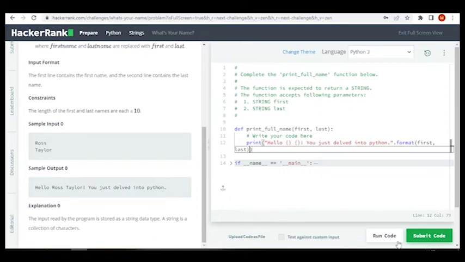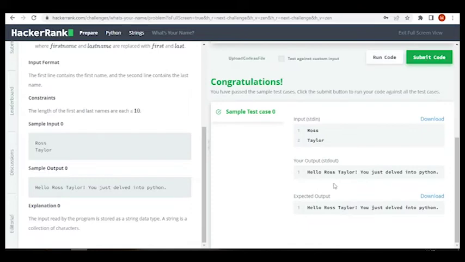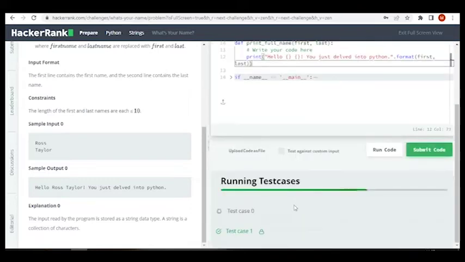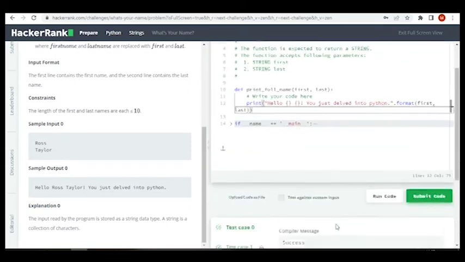Let's run the code. So that's how you format the string. Okay, let's submit the code. There are only two test cases, and test case 0 is still running. I hope it gets executed fine. Yeah, it worked fine. Let's move to the next code.